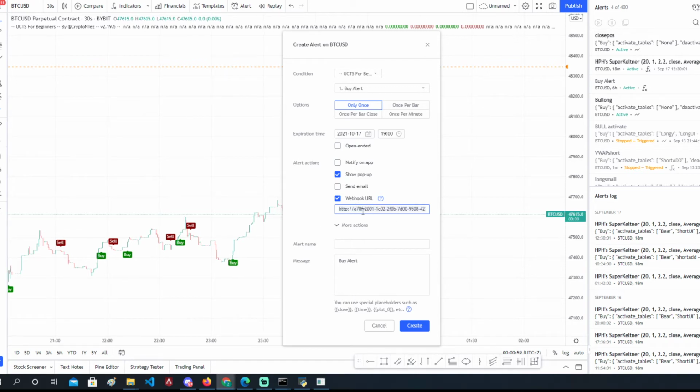We have our webhook URL. Only once per bar sounds better to me. Once per bar is per bar close, so the signals will only come in once the bars are closed. Only once is whenever the signal comes in, it will trigger your table. But sometimes it cannot be a confirmed signal, so it will change within that same candle, and you might be caught in a wrong position. So I like to use only once per bar.